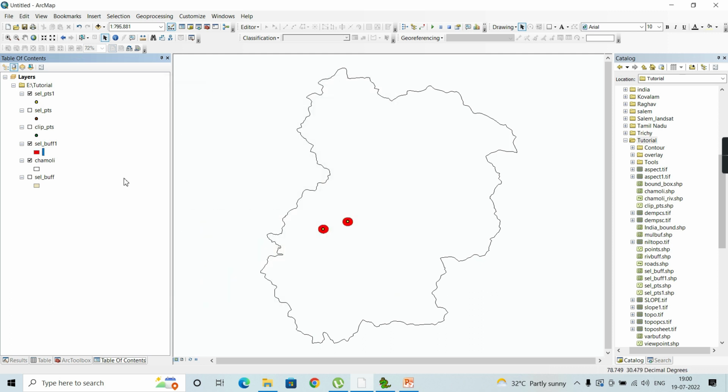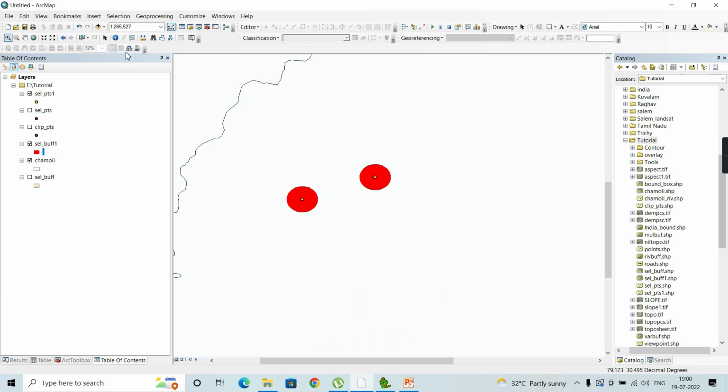It is only giving us the two output files. Okay, the first one being selected points, and the second one being the buffer around those selected points. You can also check the measurement again here. So just click on this. As you can see, it is the same.